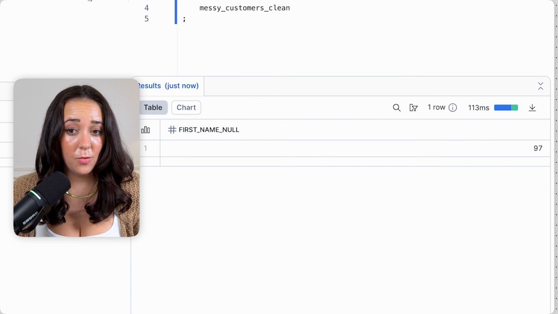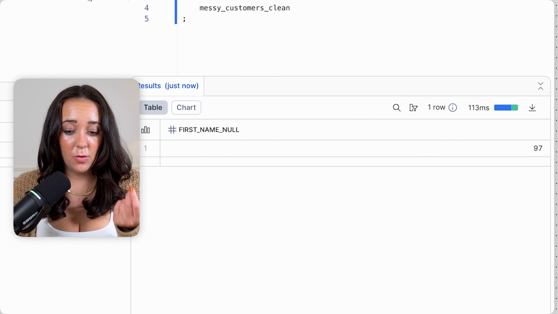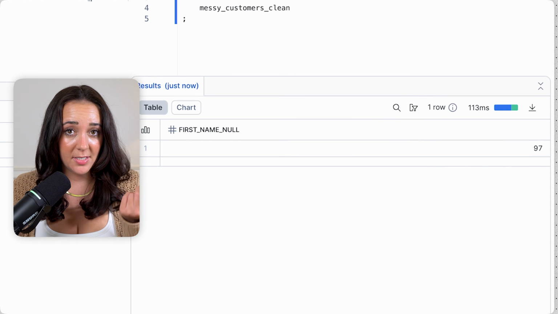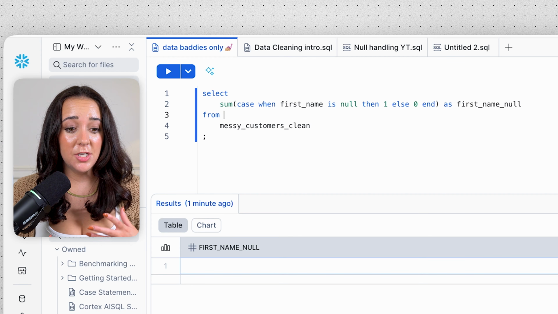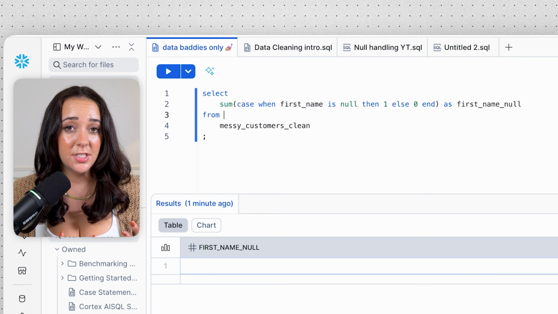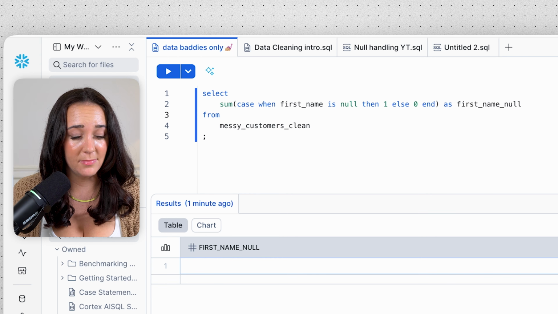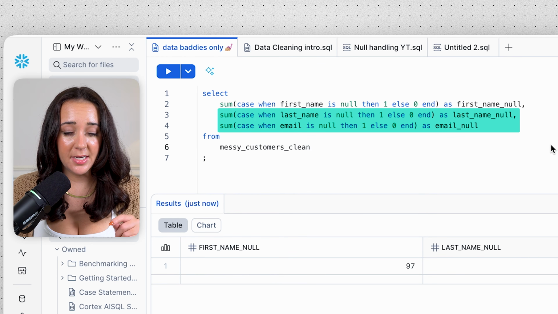So this is really cool, isn't it? We just added up all of the null values in our first name column in our data set. So we have 97 null first names. Using this combination of case statements and aggregate functions is a really good way to summarize data. And we can also repeat this logic for last name and email as well.